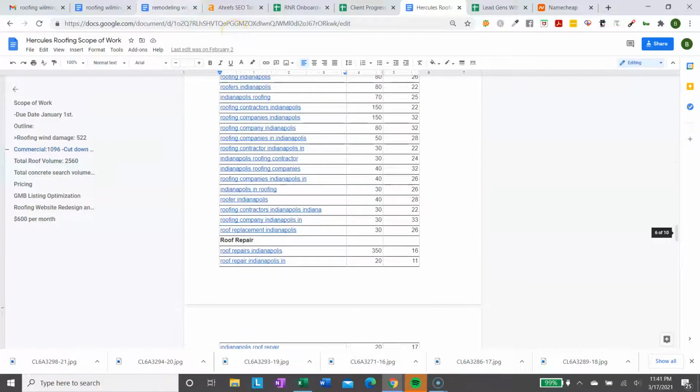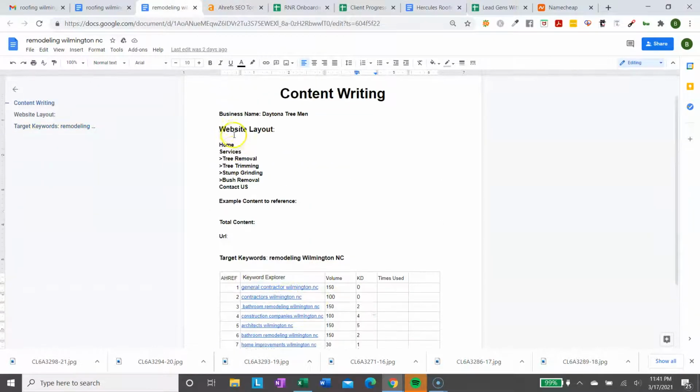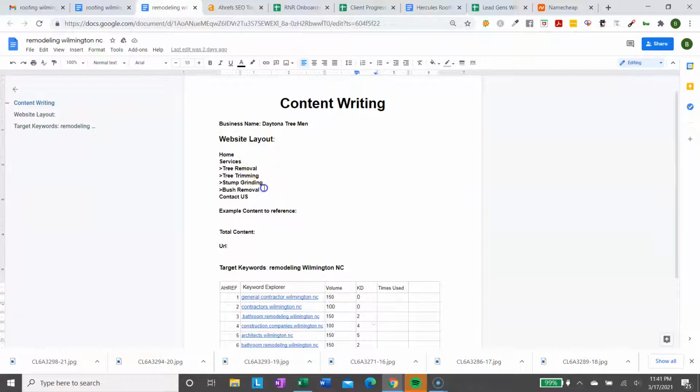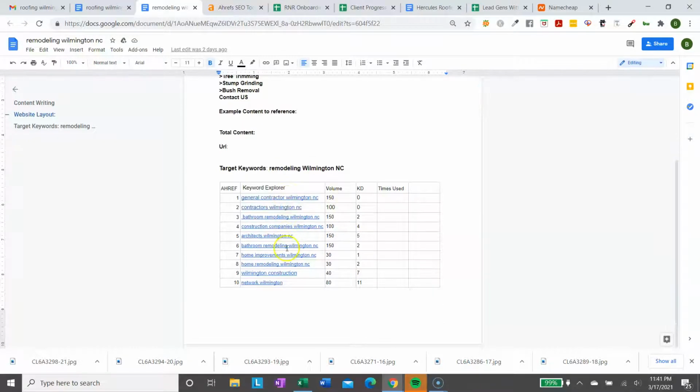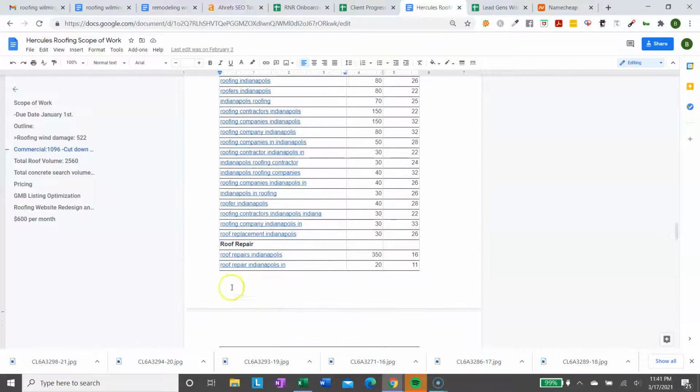And that's what I need you to do. So I need you to break it up based on the services. So these are the 4 services they have, plus a home page. So there's going to be 5 pages total that we need to find keywords for. So you should have a home page, and then tree removal, tree trimming, stump grinding, bush removal, all here, organized kind of like this, with a bolded one, and then the keywords.